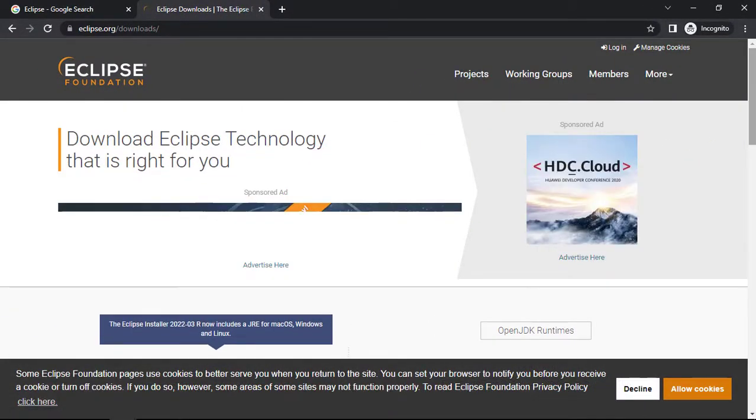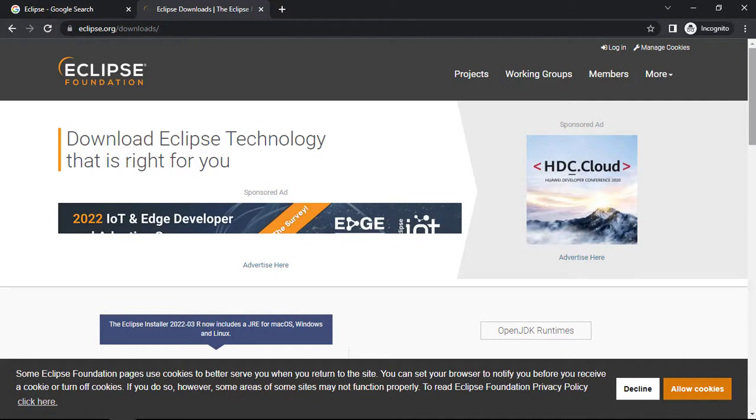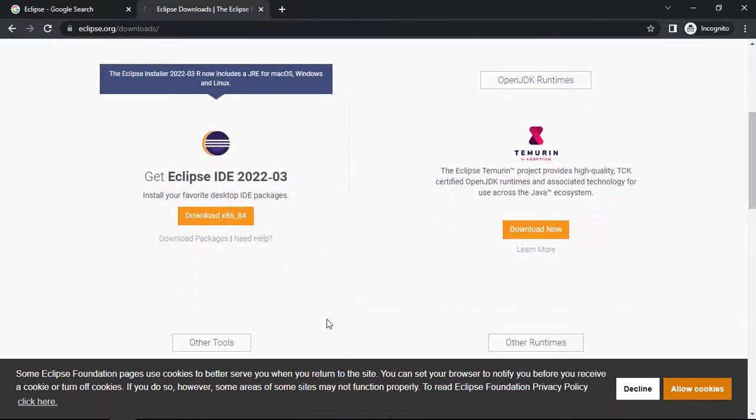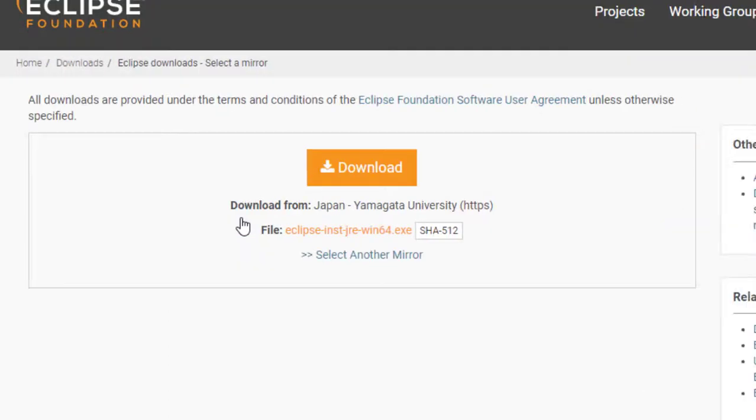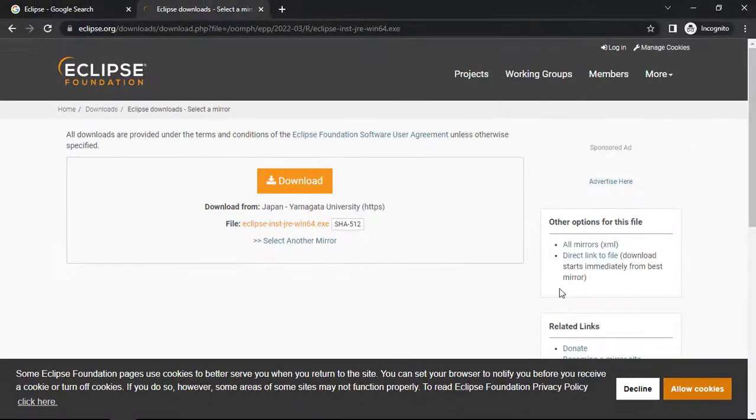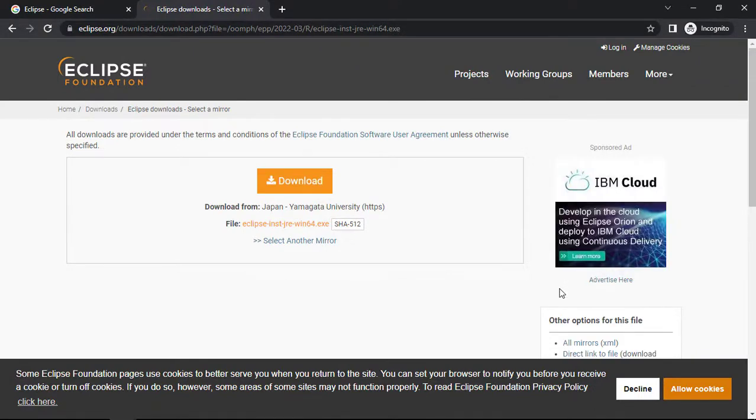Then again we are redirected to another web page. Just scroll a bit and we can see there is a download button for the 32-bit operating system as well as the 64-bit operating system. Click on that link. Now again we are redirected to another web page, and again there is a download button. Just click on that link.